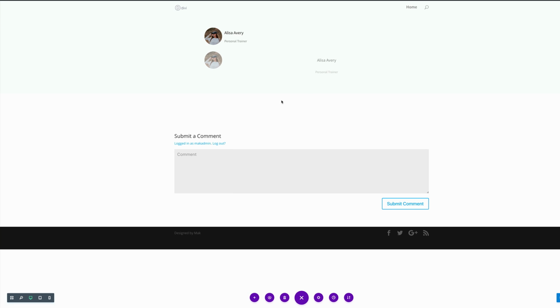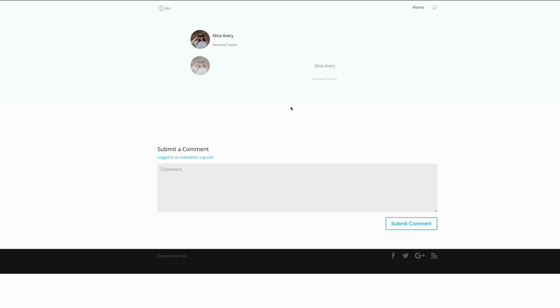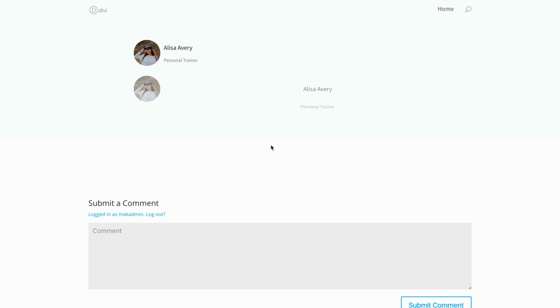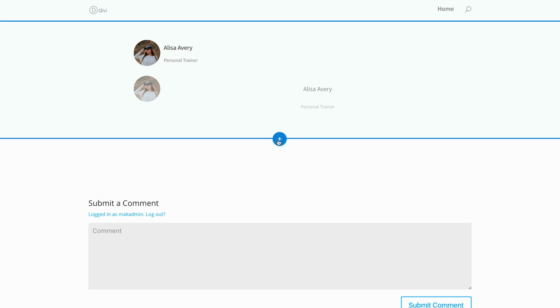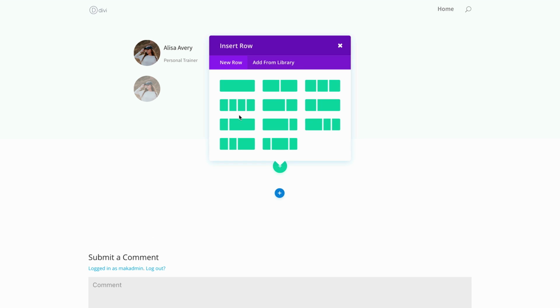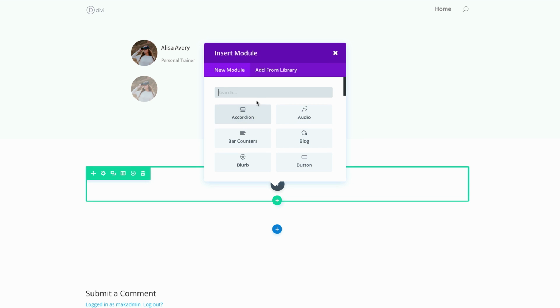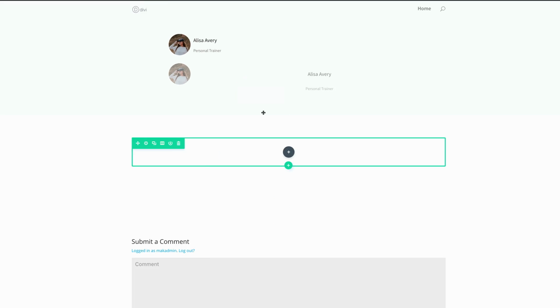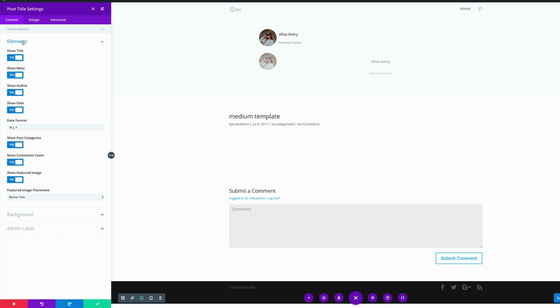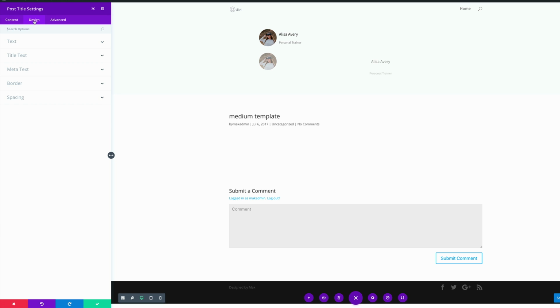Okay, so the next thing we need to do is to add a new section. Now, if you recall, we disabled the post title in the settings of the post on the post page. This is because we can get more flexibility in creating our post title as we create our blog template. So let's go ahead and add a new section. It's going to be a regular section, single row, but this time I want to add a post title. So I'm going to select it here. So I'm going to come over here to elements and make sure that the show post title is set to yes. Let's go now into design.